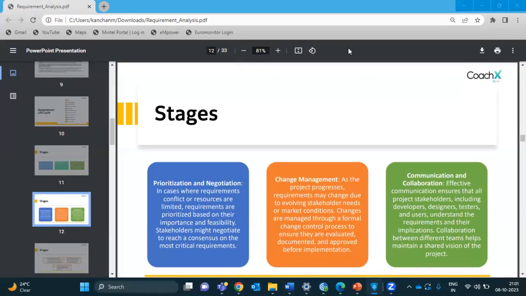In some cases, clients have explained some requirements to us, and we have limited resources in those cases. So we express our feasibility and prioritize the work according to the client requirements in this prioritization and negotiation stage.